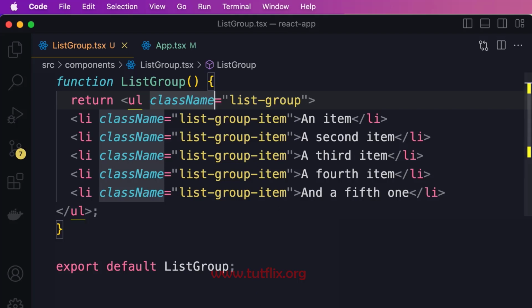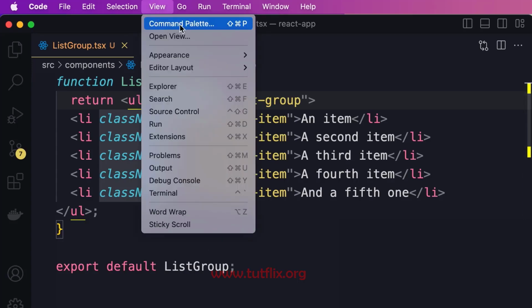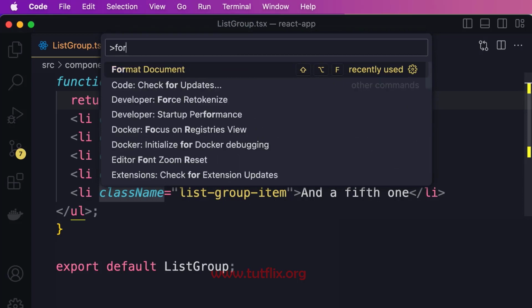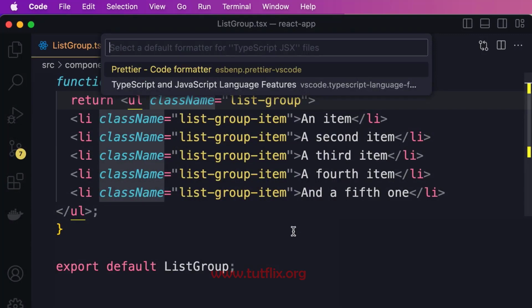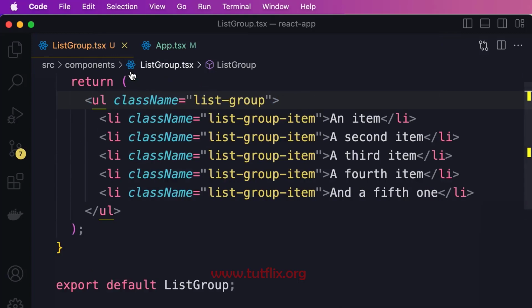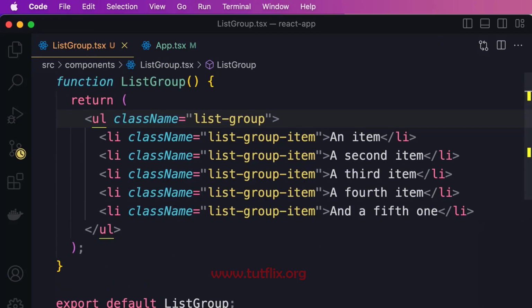But my code is not reformatted, so let's investigate why this is happening. On the top, under the View menu, we go to the Command Palette. Note the shortcut on Mac, it's Shift, Command, and P. And here we search for Format Document. Okay, here we have an error saying there are multiple formatters for TypeScript JSX files. So let's click on Configure. And here we're going to use Prettier as our default code formatter. Good. Now this file is formatted. Beautiful.